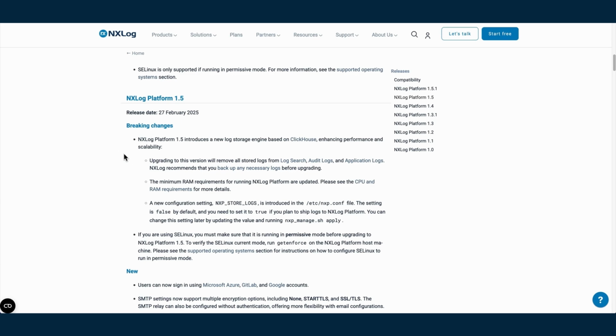However, and this is important, upgrading wipes your existing logs from log search, audit logs, and application logs. So before you proceed with the upgrade, please make sure you back up everything that you are storing on NXLog.